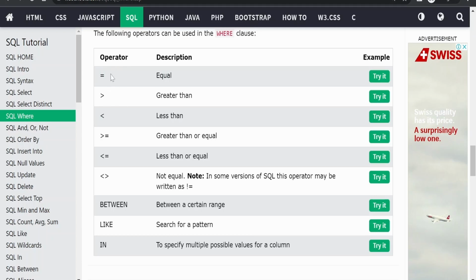Suppose if you want to fetch the toys whose price is equal to 10, then we can make use of this equal to operator. Suppose if you want to fetch the toys whose price is greater than 10, we can make use of greater than. Similarly, we can use less than or equal to. If we want to fetch the toys whose price is not equal to 10, it will fetch all the toy details apart from the toy whose price is 10. So this is something called negation or not equal to.